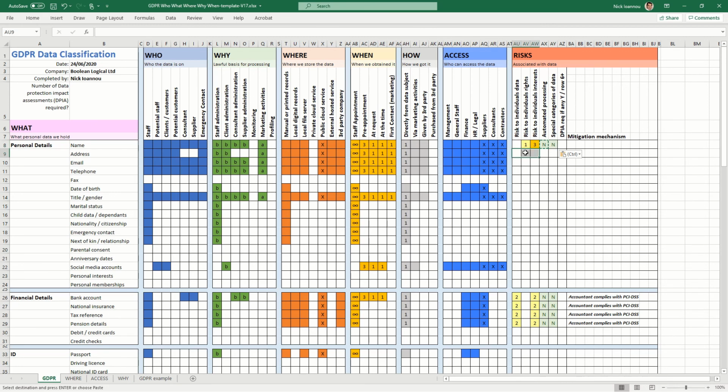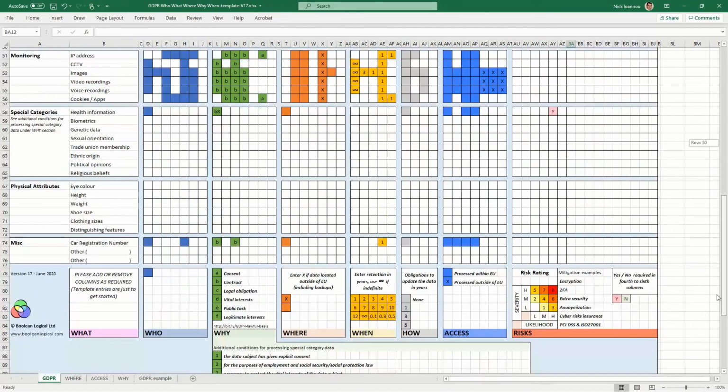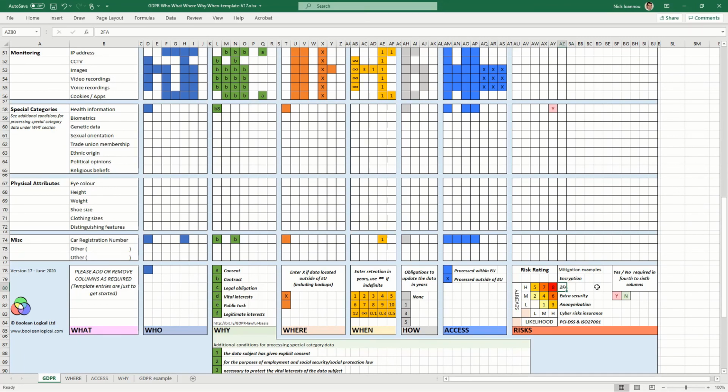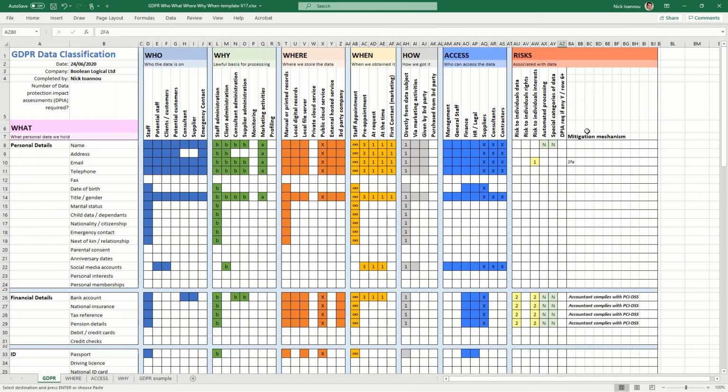And people's name, well, there's no risk there. So we said on email, at any point you can grab something and then just change the number. So mitigation, we said 2-factor authentication. If you want, you can just copy again from the bottom, just to keep it all uniform.